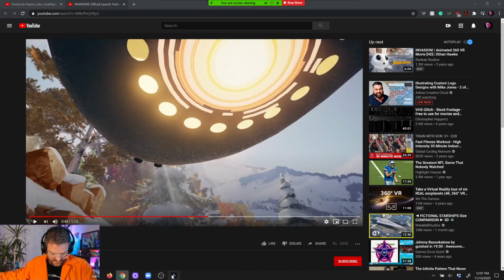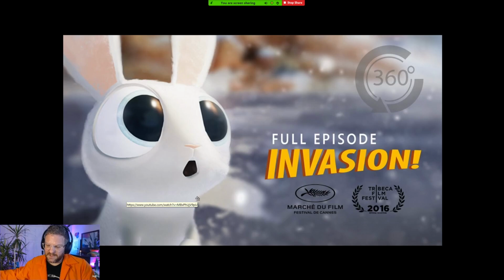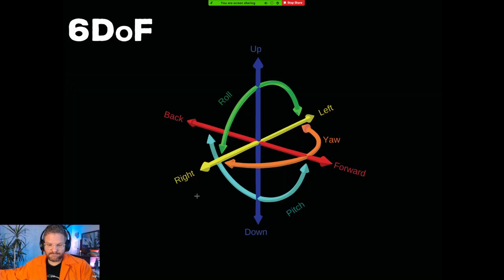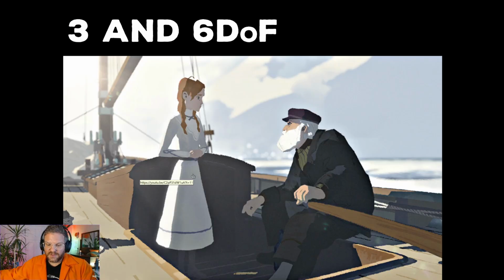I'm gonna keep going here, skip beyond that one. So that's 360 with some three-dimensionality in it, but you're still pinned. You can't really move. And that gets us to the next thing, where now we're getting really close to video game type experiences. There's something called 6 degrees of freedom: up, down, left, right, forward, back, and then you can roll. And so with the 6 degrees of freedom, you start to have a different kind of feel with the story.